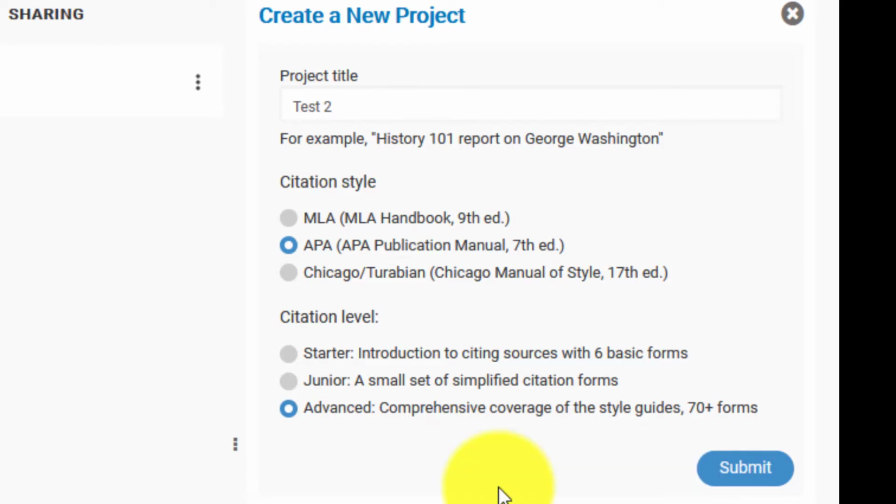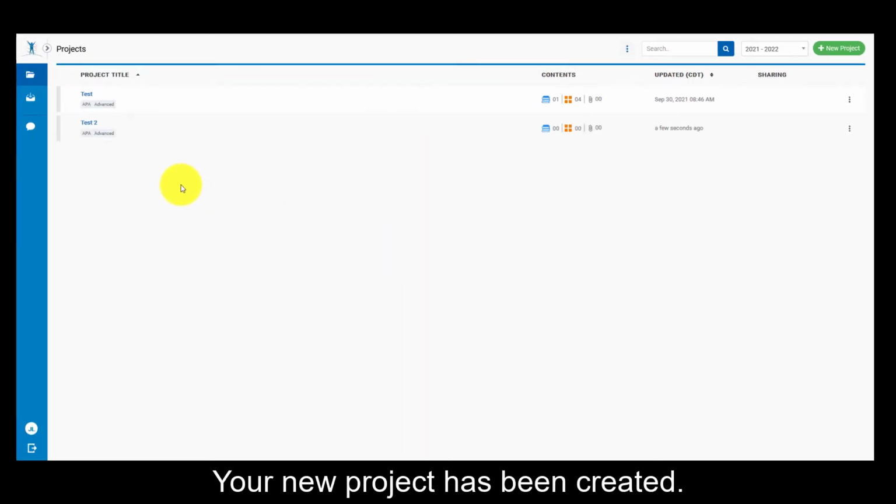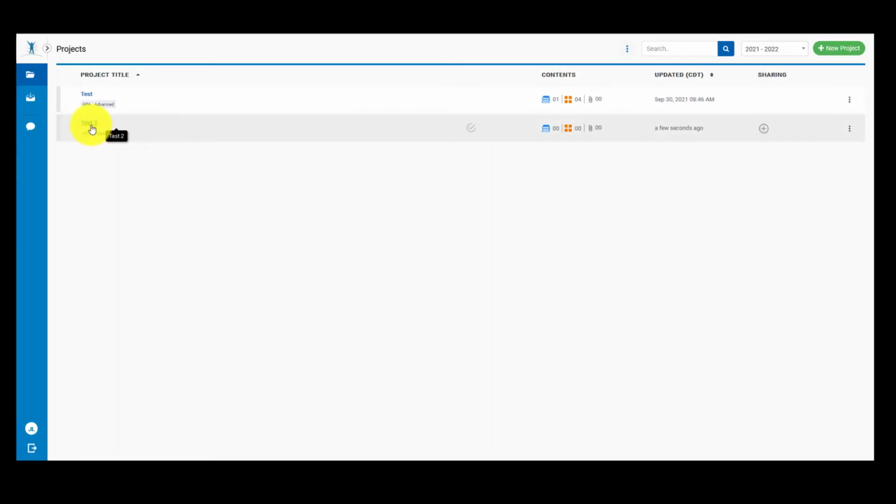Click Advanced. Click Submit. Your new project has been created.